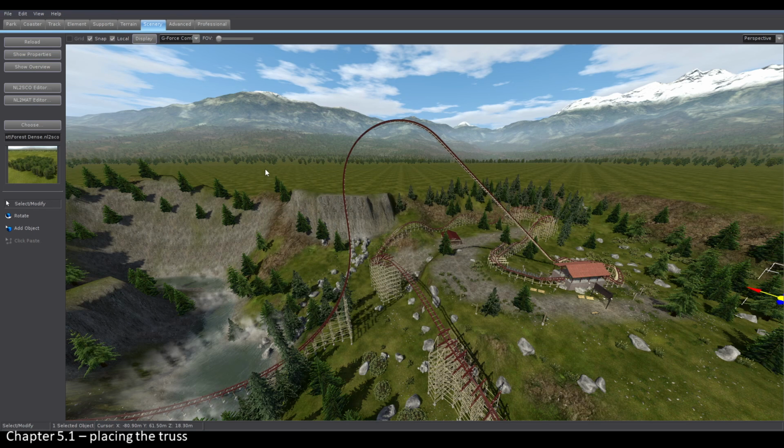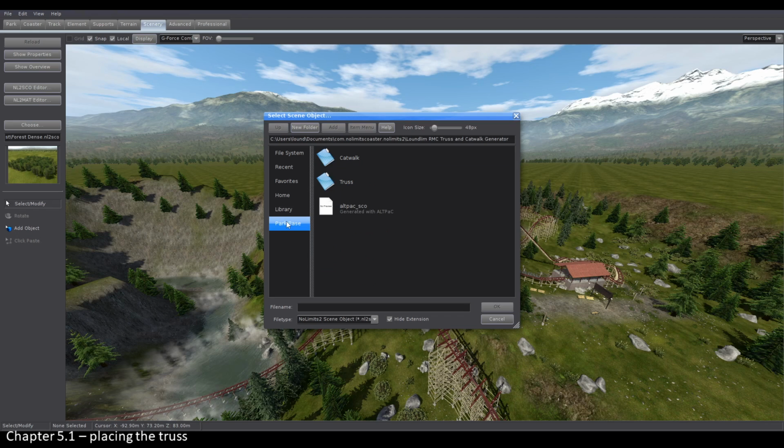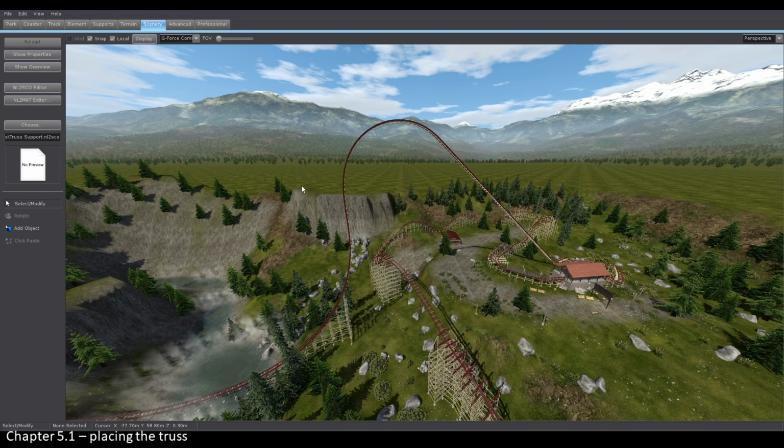You can place the truss supports like this. Go to the Scenery tab and click on Choose. This window opens. Click on Park Base, open the folder called Truss, and double-click on the file named Truss Support. Now click on Add Object, click anywhere in the park, and now the generated truss supports appear in the park.